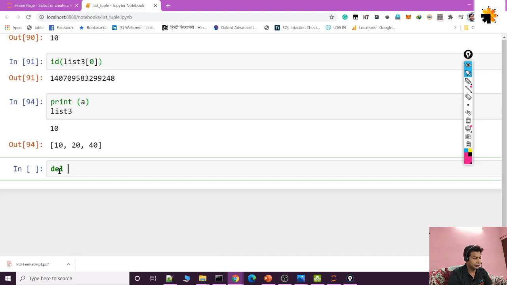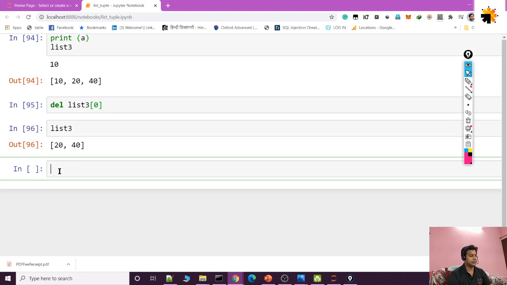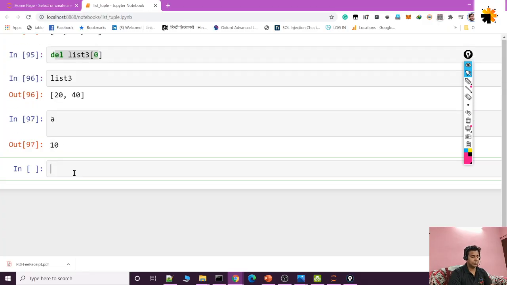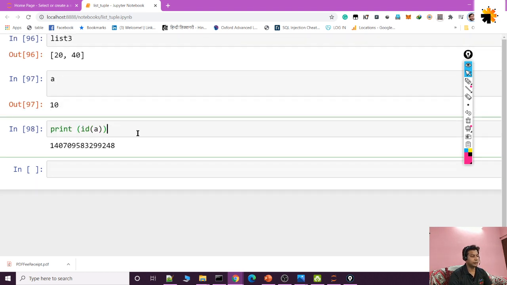If I delete, and this is an interview kind of question, if I delete the list's first element, now I'm getting list 3 like this. I told you that I am deleting the linking, but that 10 still exists. If I print the ID of A, it is the same. So the element is still in memory, I'm just breaking the linking.